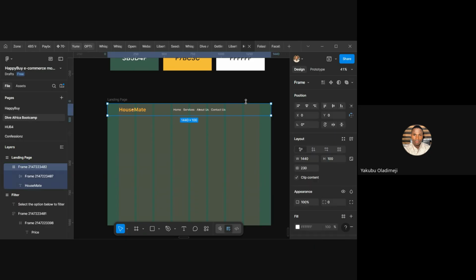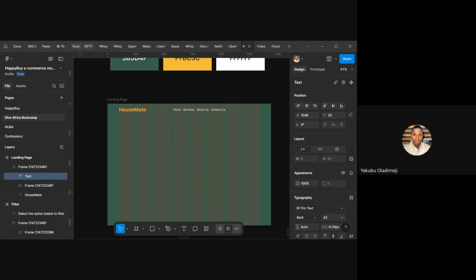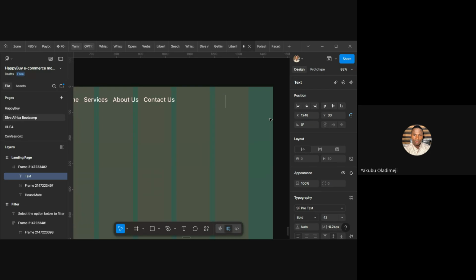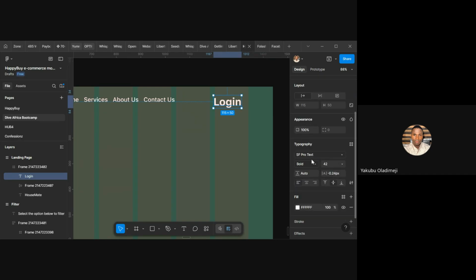Then let's have our button, our login button, or if it's not a login button, you can have a sign up button. And you can have a login button here too. You understand? Let's have a login there.